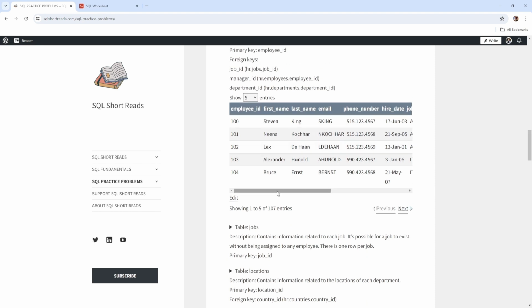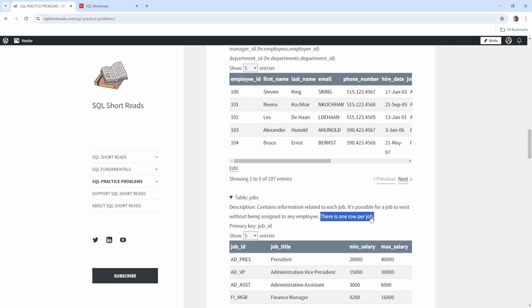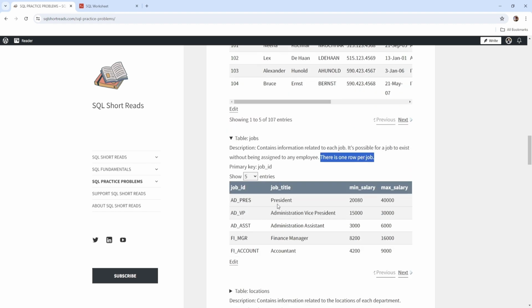And of course, the contents, right? So here are the contents of that table and all of the rows. We can page through those. Same thing with the jobs table, description stating that the jobs table contains information related to each job. It is possible for a job to exist without being assigned to any employee. There is 1 row per job. Again, this is critical. The granularity of this table is critical to being able to solve this problem. And here are the contents of that table.